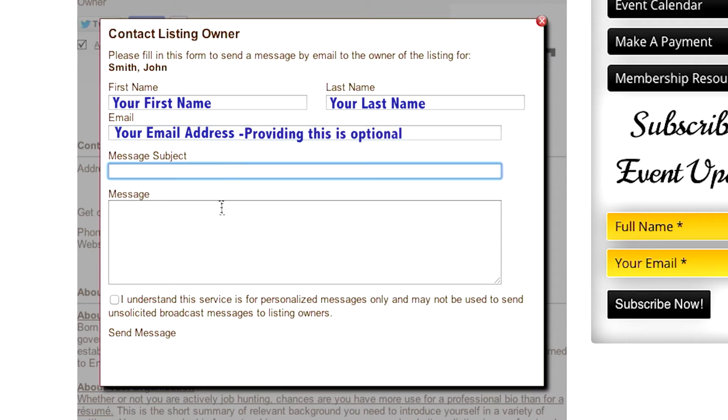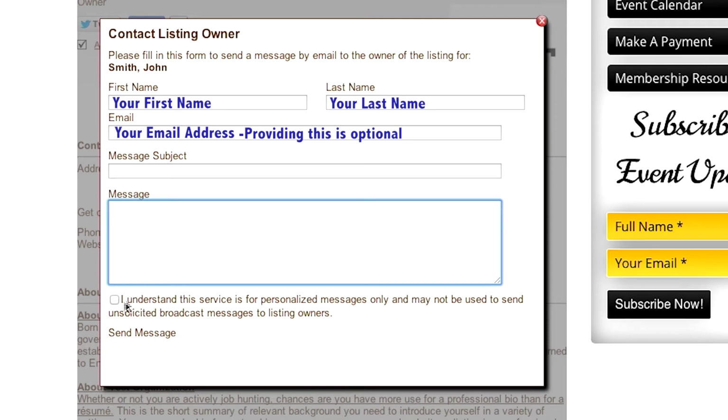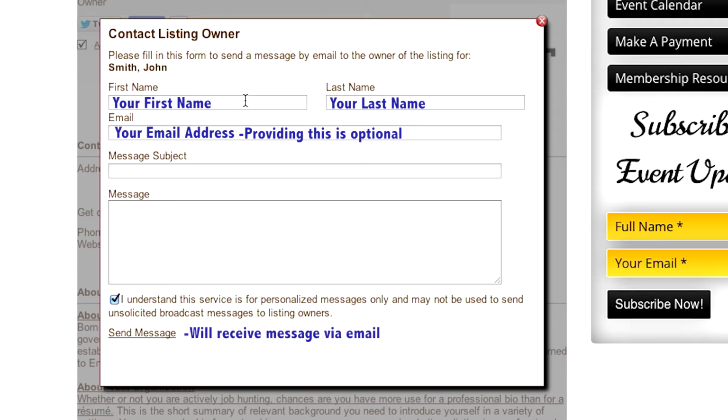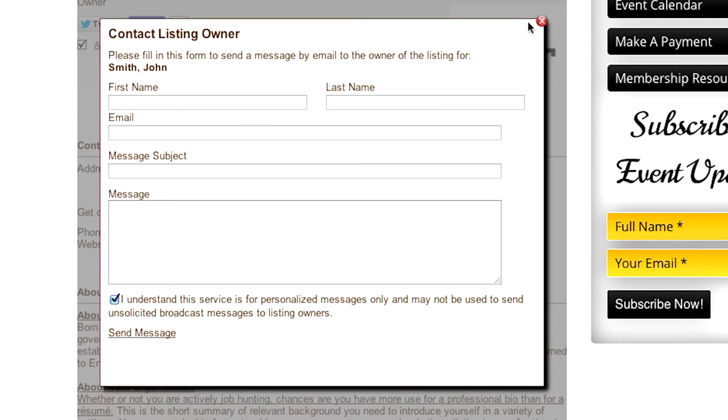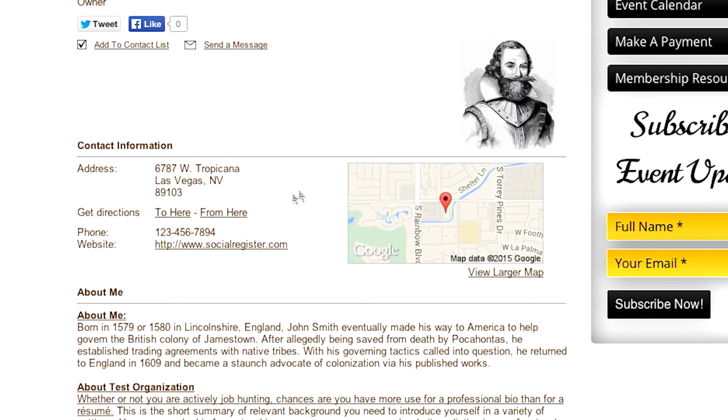Then you would type in your subject and then also your message, and then don't forget to select I understand, and then send a message, and the message will be sent to John Smith. He'll receive it via email, and then if he would like to reply, he has your email and he can reply to your email. And that is how you send a message to all of our fellow members. So let's go ahead and close this.